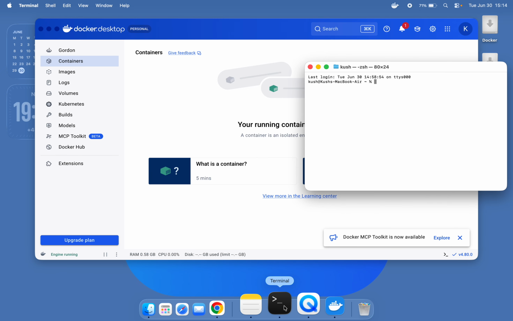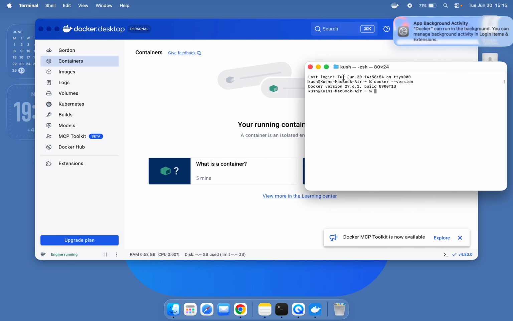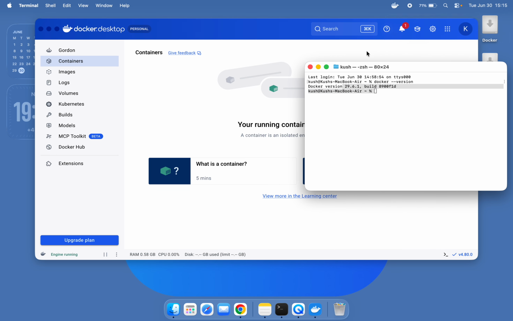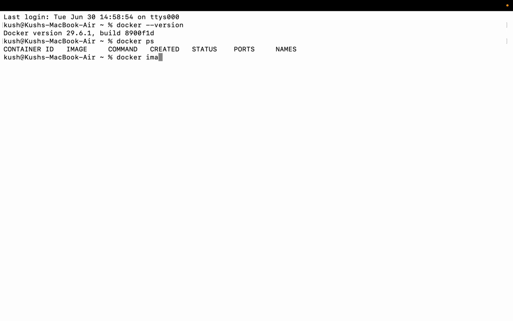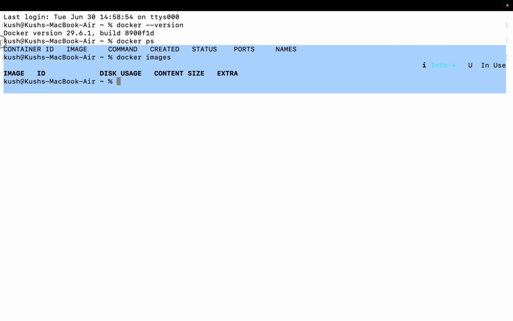Just to verify it as well, I can write docker --version on my CLI, and this is the version that I have downloaded. So let's verify if everything is working. If I do docker ps and docker images, I can see the Docker commands are working perfectly fine. Even if the output is empty, that's completely fine. It means there is no container currently running.